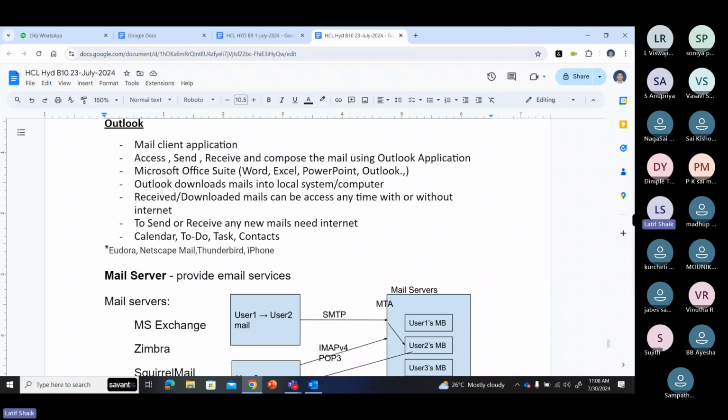Not only Outlook, guys, there are other types of applications also. I think you know this iPhone. In our iPhones, we have the iPhone mail app. And your Android phone has a Gmail app. What is the purpose of the Gmail application? When you are on your Android phone for the very first time, you have to configure it with your mail account. So what happened?